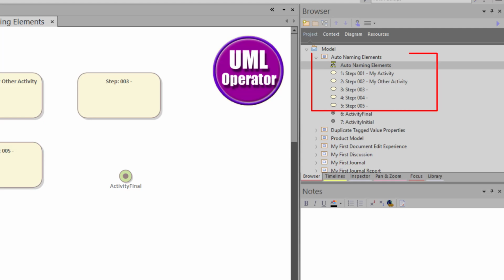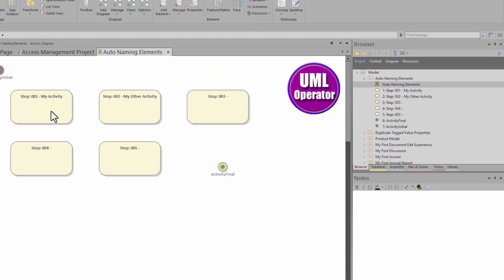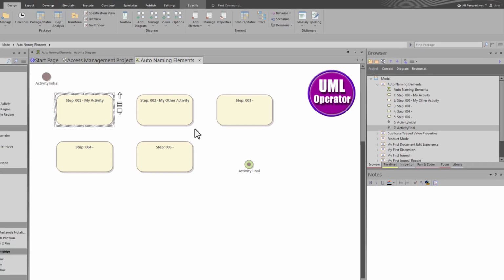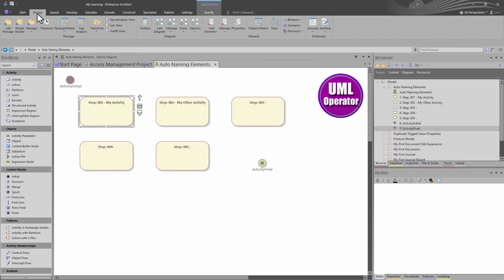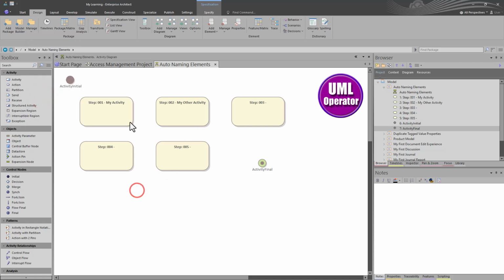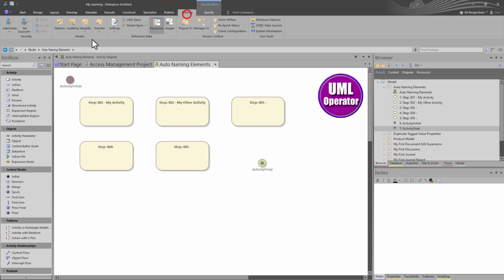Watch what happens. So now it has added a number that's here that's not going to show up in the diagram, the elements that are here. It's only for the browser. So just be cognizant of the difference between design, manage, level numbering, and what auto naming and numbering in the settings tab is. I'm going to turn it off.